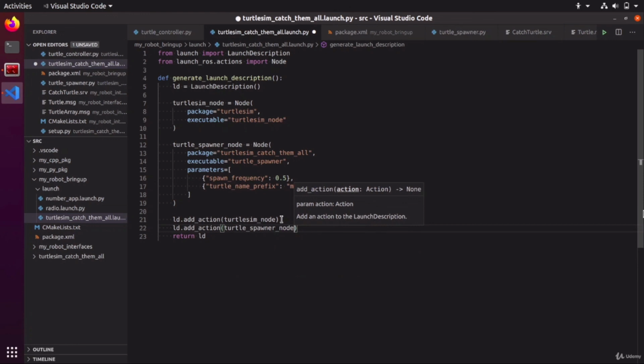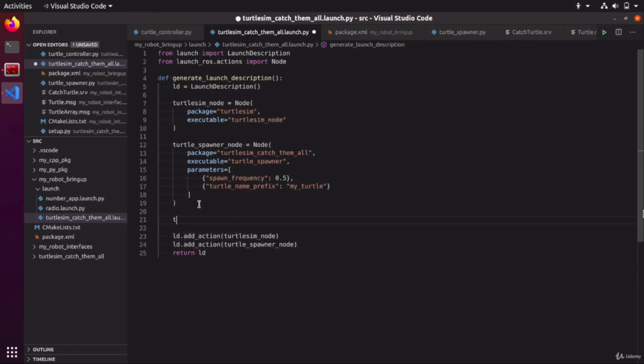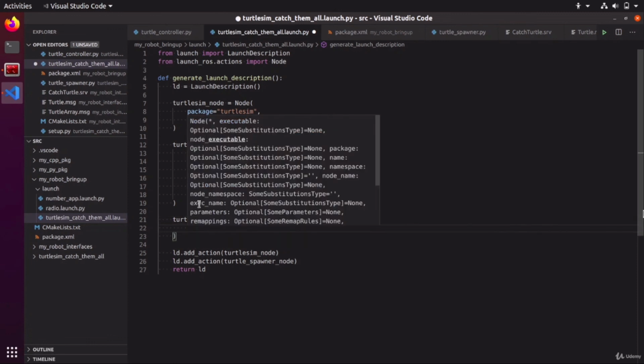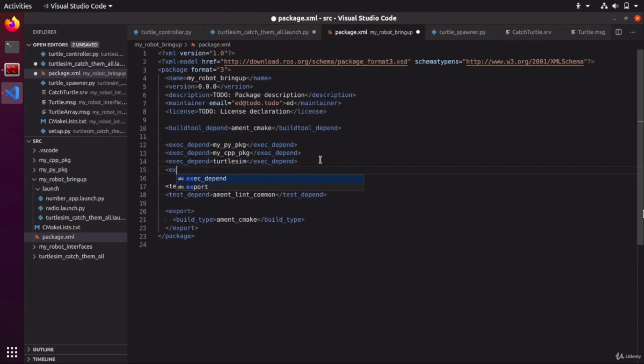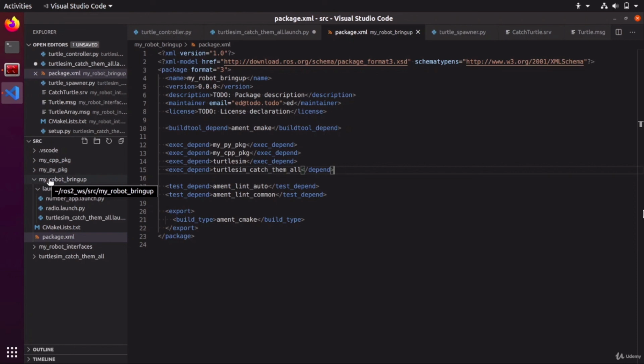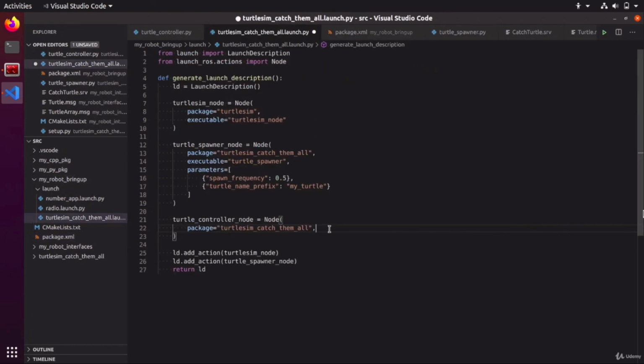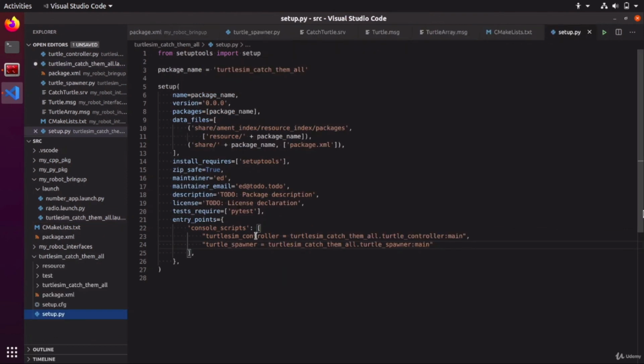So we have turtle sim node, turtle spawner, and now let's start the turtle controller node, which is from package turtle sim catch them all. Okay, that package actually, as we use it, we need to also add a dependency here, exec depend catch them all. Okay, so we have another dependency in the package.xml of my robot bring up package, and the executable name will be turtle.